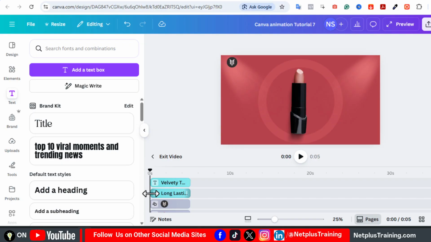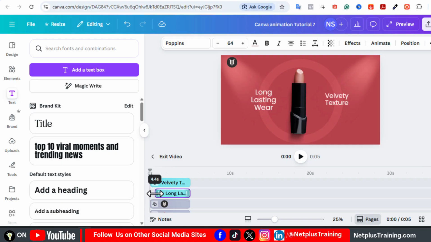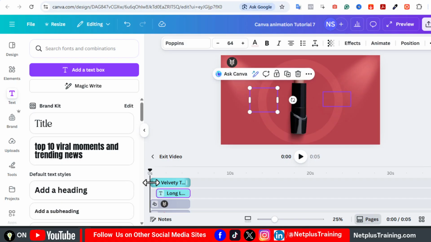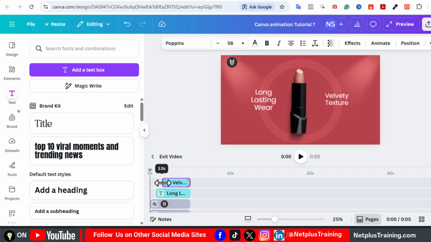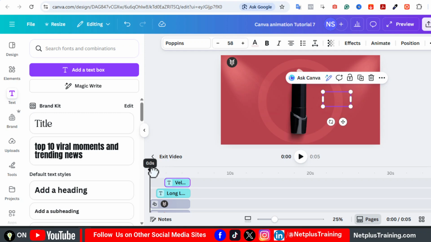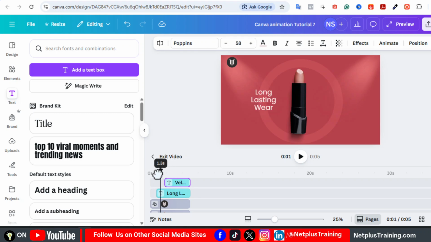Now stagger the timing. Select the first text and trim the start so it begins 0.8 seconds later. Select the second text and make it come in after the first. And now let's preview that. Now we are done with the second page.